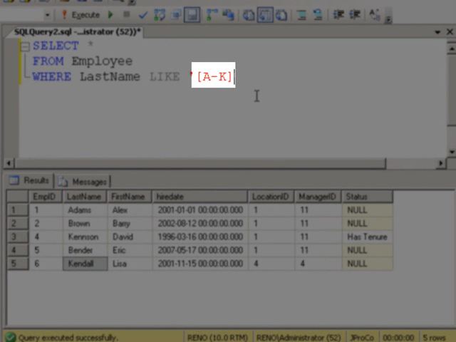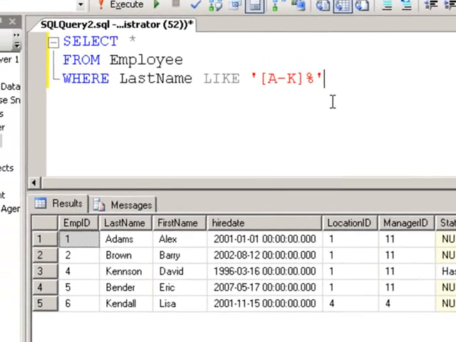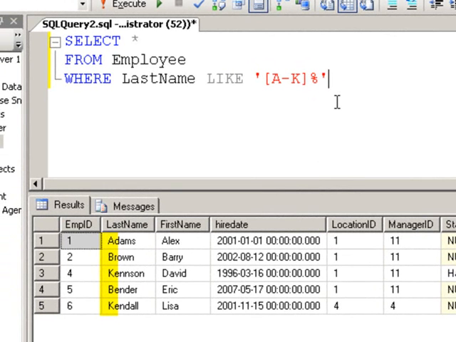Now, what's between the square brackets represents 1 character. So the first character is ranging from A to K with a percent sign and single quote. Run it, and you'll have a much easier way to achieve the same thing by using a range.